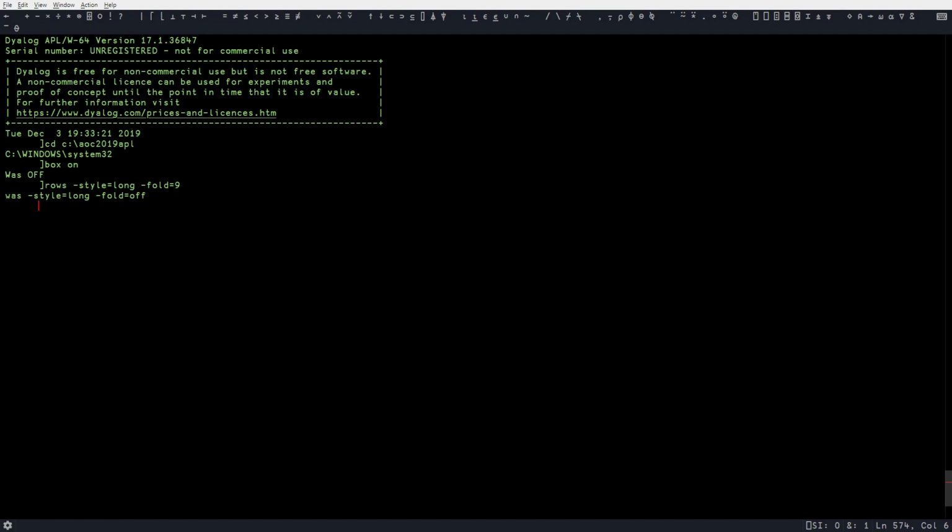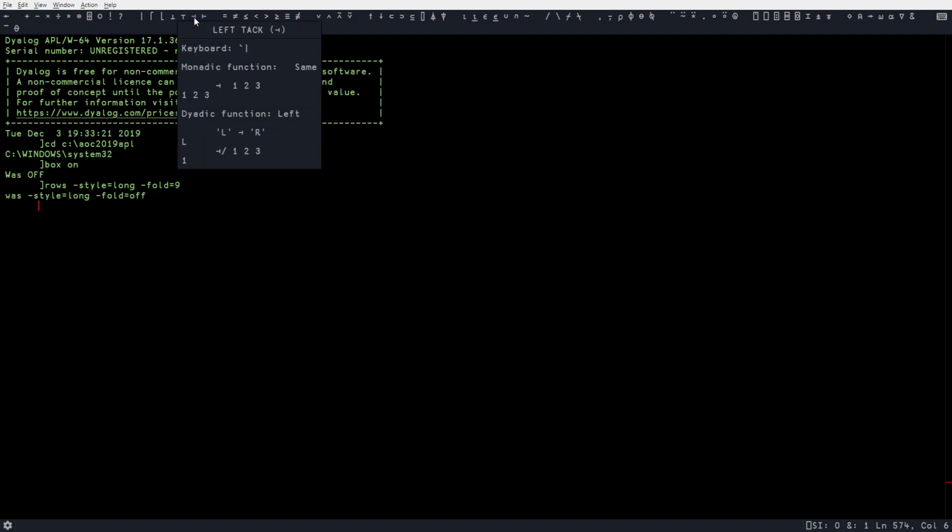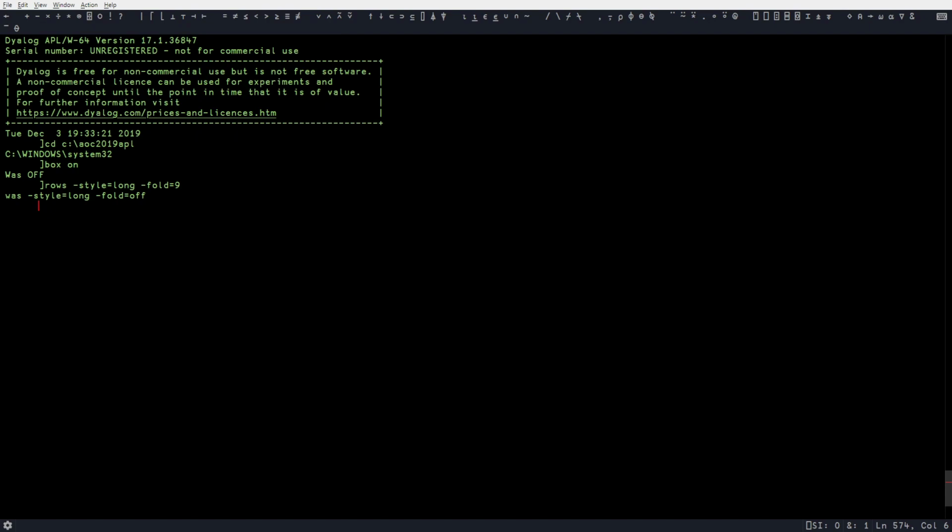Let's start with these tack functions. We have left tack and right tack. When I was first learning APL, these basically seemed like useless functions to me, almost like no-ops. In the monadic case, it just gives you back your same argument. And in the dyadic case, maybe it could be useful, but I didn't quite see how. So let's start with the monadic case. Pretty much, we have right tack, 1, 2, 3, we get 1, 2, 3 back.